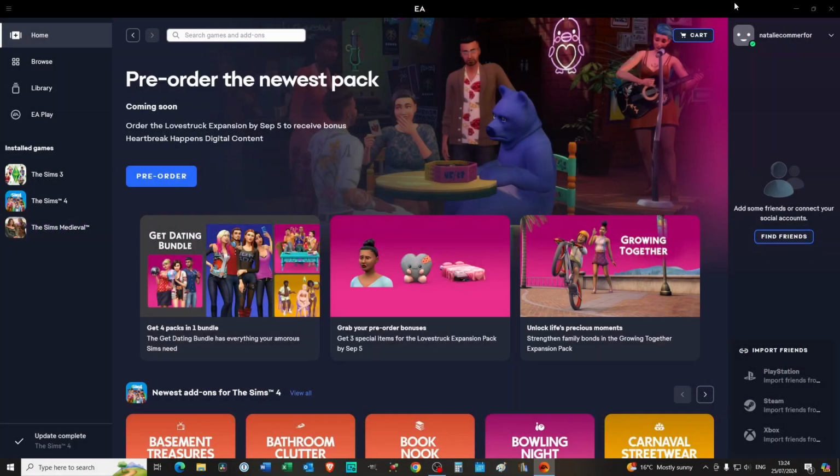Hello everyone. If you're having issues with your Sims 4 game, it's sometimes a good idea to do a repair. A repair will verify your game files, make sure that none are missing, and if any files are missing or broken, they will be updated and fixed.